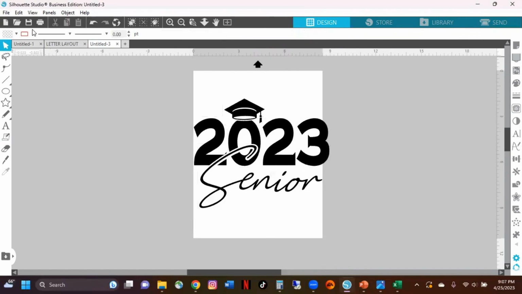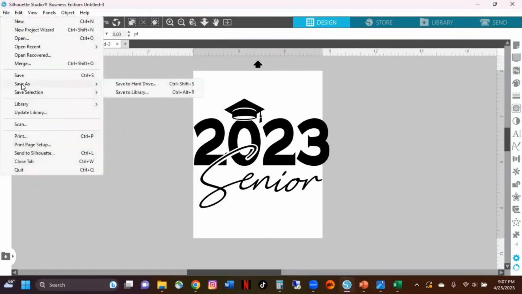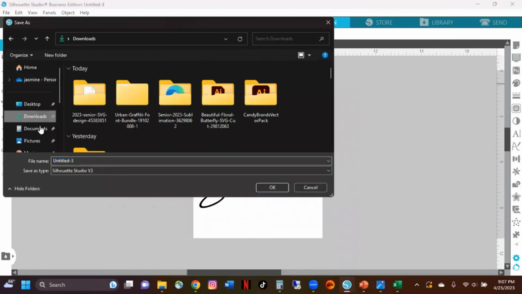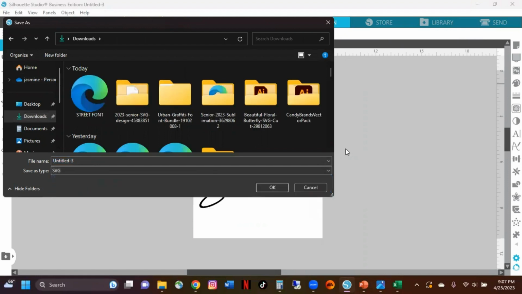You don't have to. Now we're going to File, Save As, Save to Hard Drive. I usually save everything back in my downloads. It really doesn't matter. We're going to save this as SVG. Now I do have Business Edition. That is why I go ahead and make my adjustments in Silhouette Studio, because I have Business Edition. And so I can save this as SVG. If you don't, then you may need to use a file converter to convert your files, or you'll just have to use the SVGs as they are.